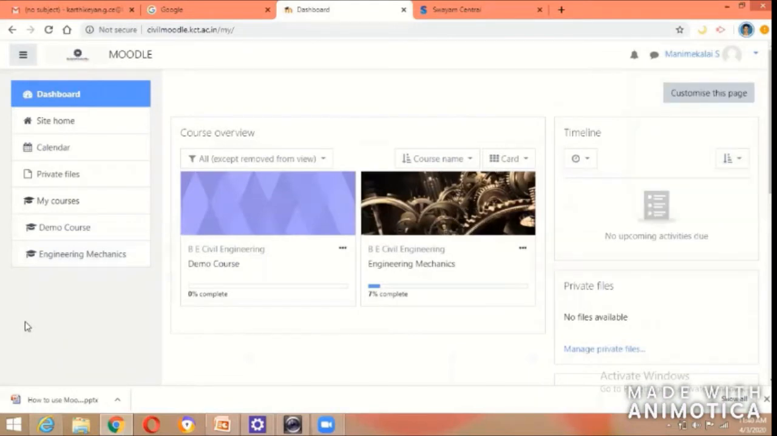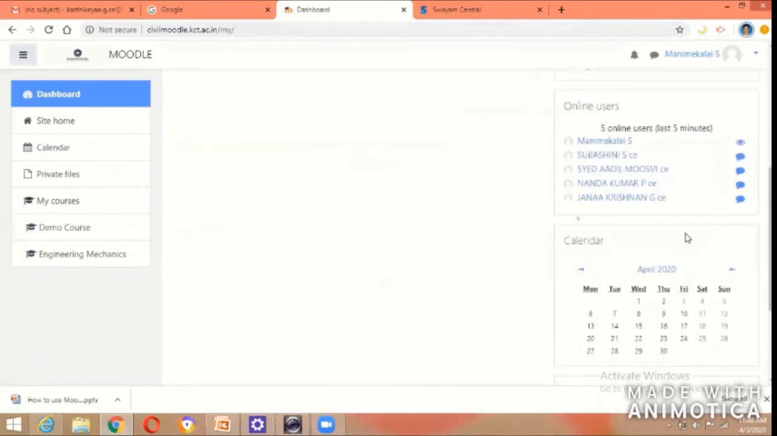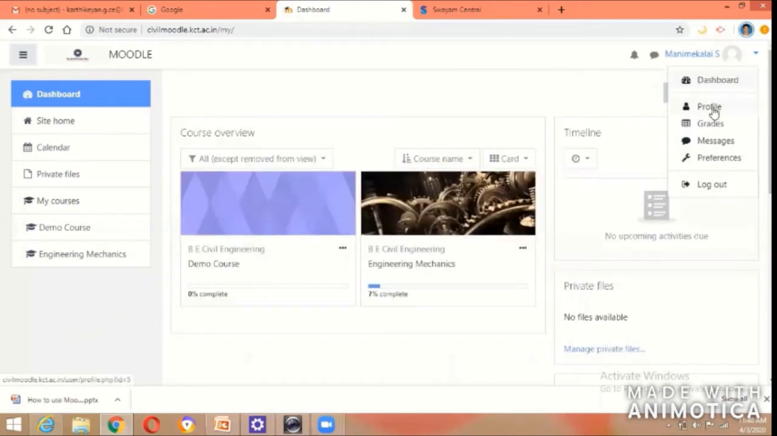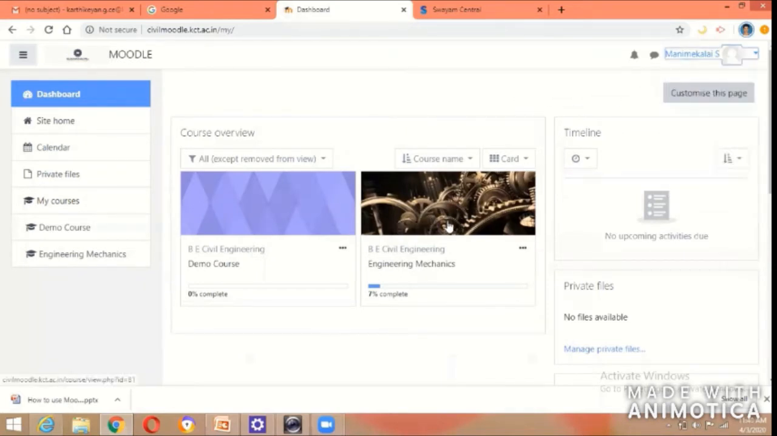Right now, as of now, we can see the navigation pane, the middle window called the course window, and on the right-hand side the timeline and calendar and so on. We can also see the profile, how to edit the profile page, preferences, and how to edit your password. Now, as a student, I am going into the course.